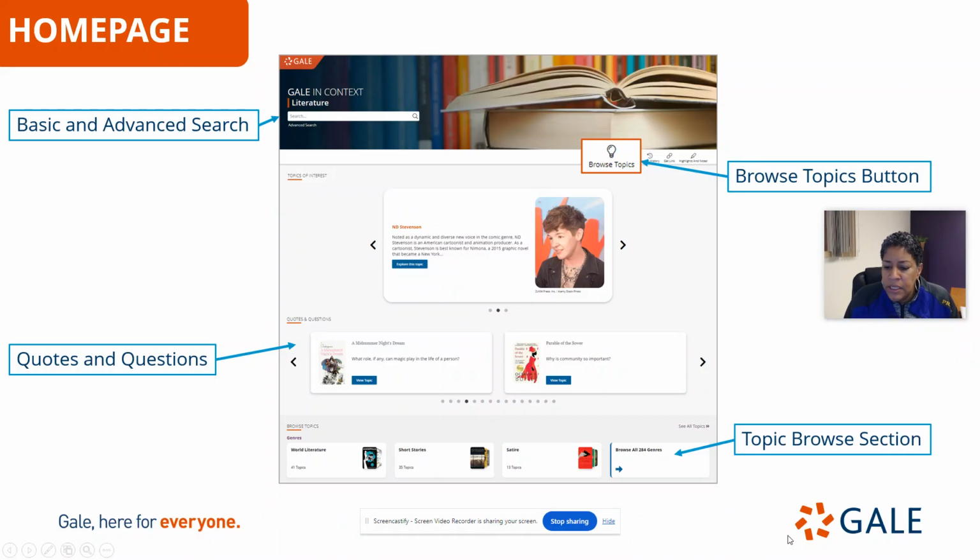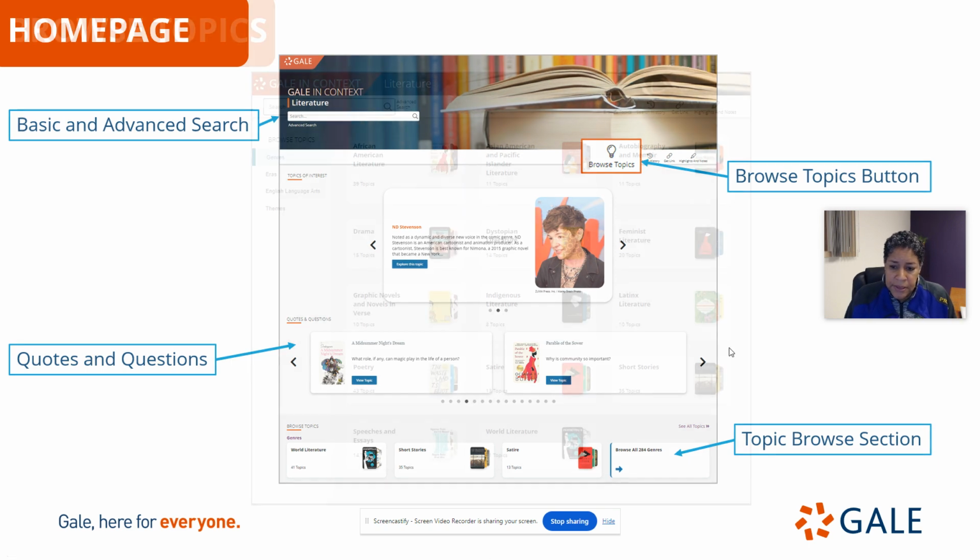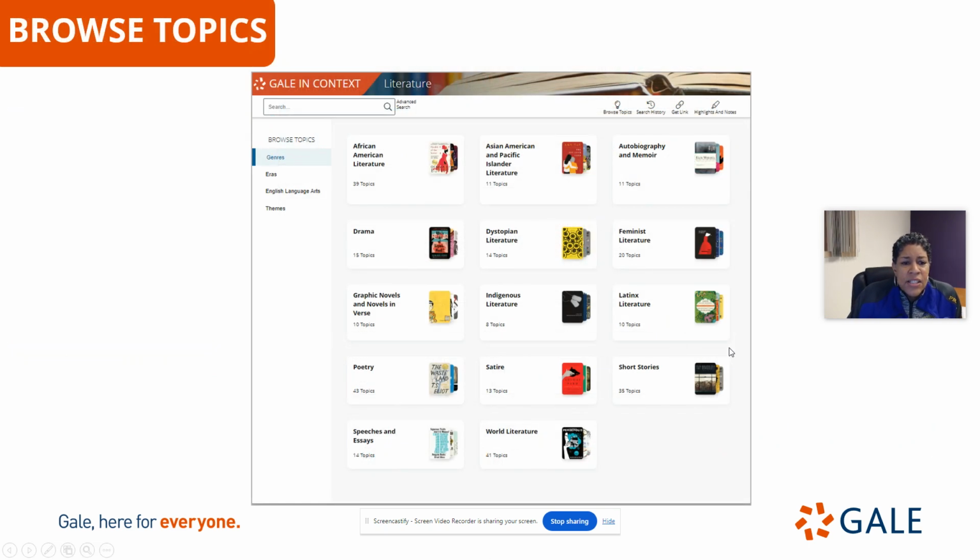You have your ability to browse your topic browse section. So in this particular example, you see that we have over 284 genres of topics that they can browse. Okay, so when they click those particular buttons to browse topics, then this is some of the things that you find under this is just literature.